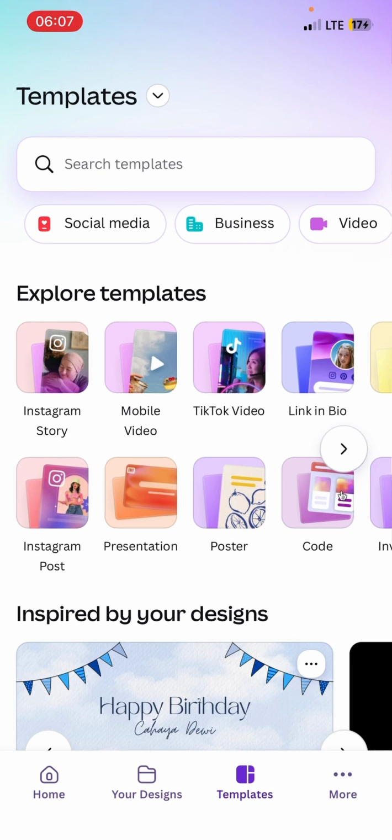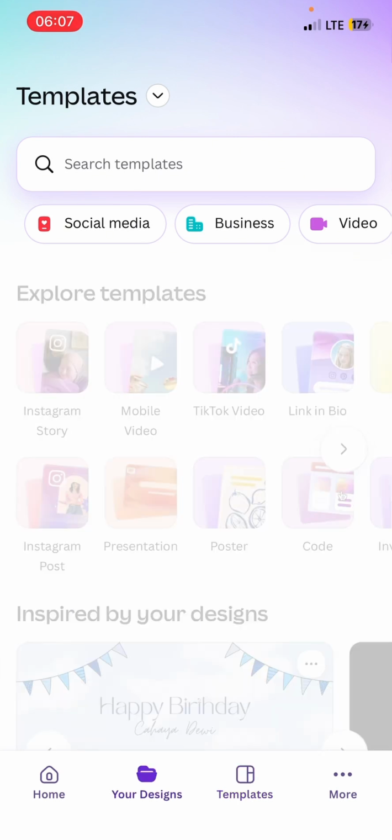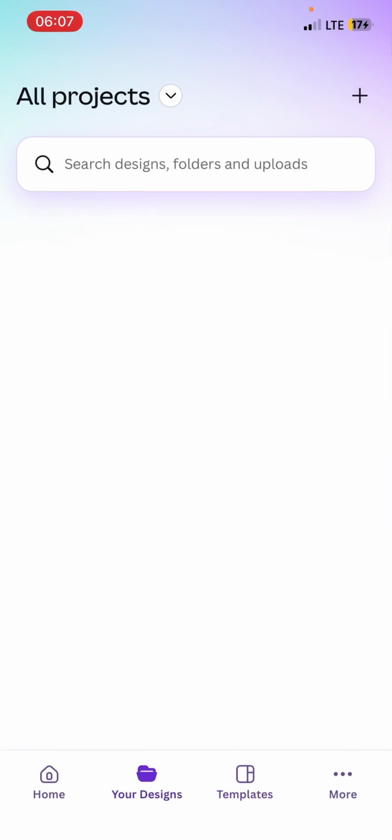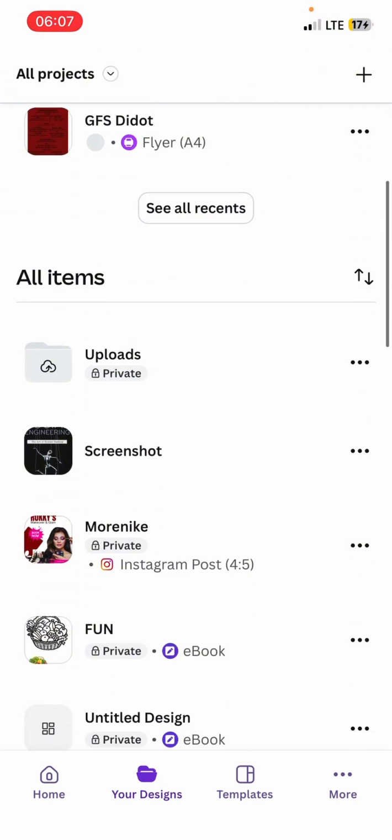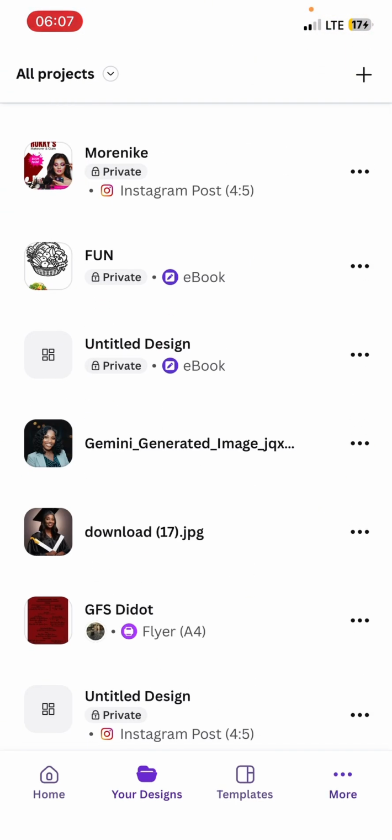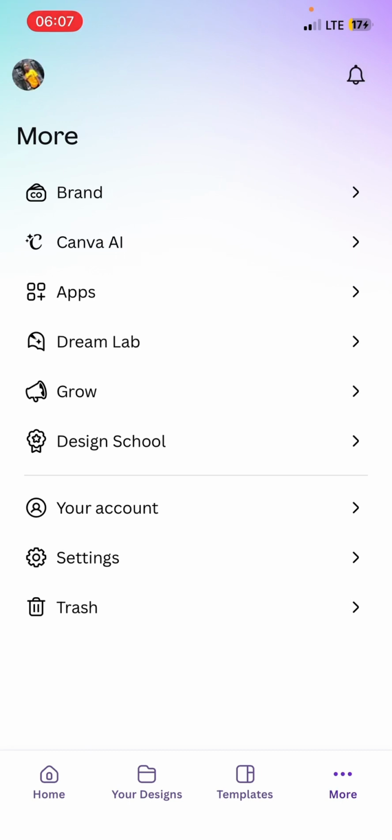Let's come to your design. Your design simply shows you all the designs that you have done, your projects that you have actually done in the past, be it video or normal graphic design. You can see them here, right? Good. So these are basically my own designs. Then if you tap on the more button, here you can see brand. If you have any branded items in Canva, you can find them under the brand. Canva AI, you can use Canva AI to generate random things. You can explore that as well.